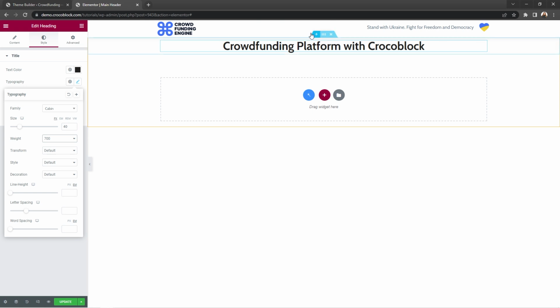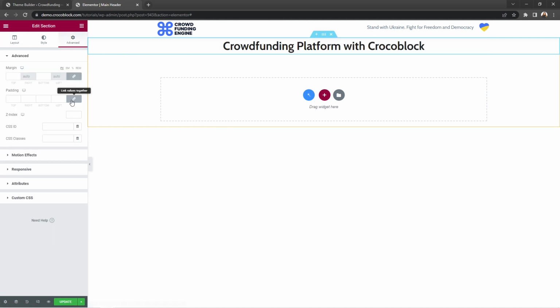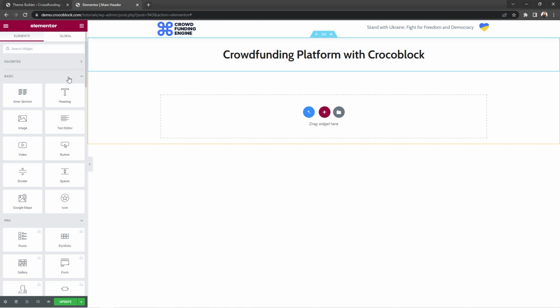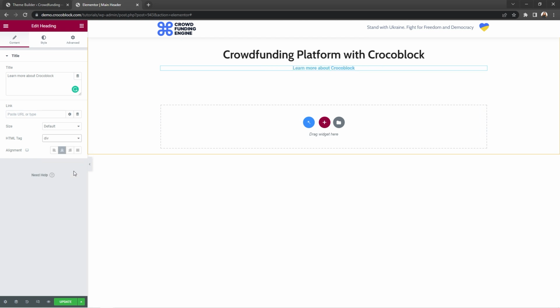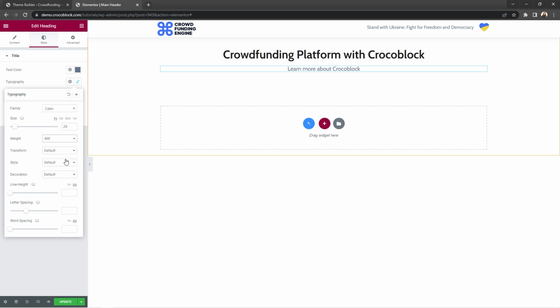As you can see, right now this heading kind of sticks to the top. That is why let's select the section one more time and change the padding to 30 pixels on the top and bottom. And at the bottom, let's add another heading widget, change the title to Learn More About Crocoblock, align it to the center, change HTML tag to div, proceed to the style settings and change the text color to gray, font family to Cabin, size 20 pixels, and weight 400.